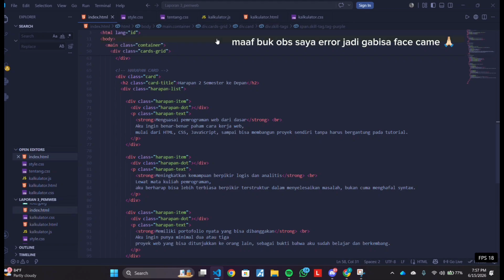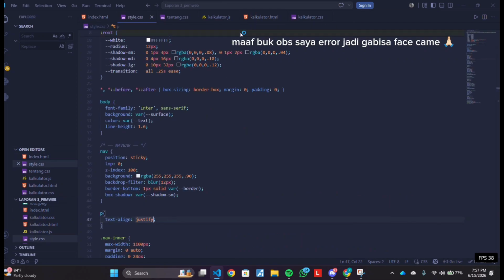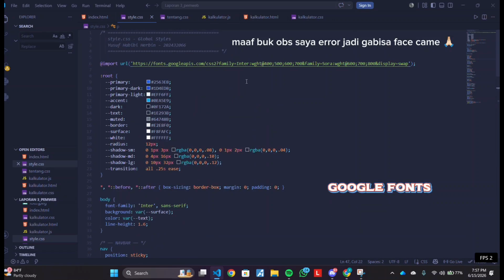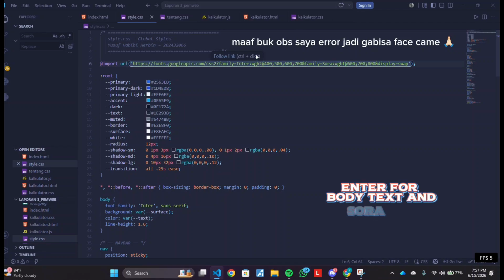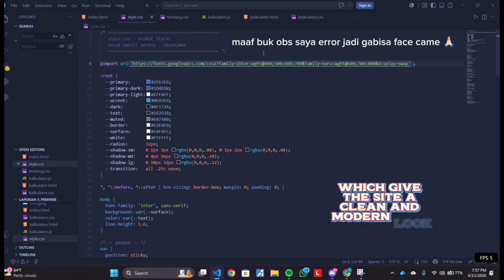Next, style CSS. The style CSS file defines the visual foundation used across the page. At the very top, a Google Fonts import loads two typefaces, Inter for body text and Sora for headings, which give the site a clean and modern look.